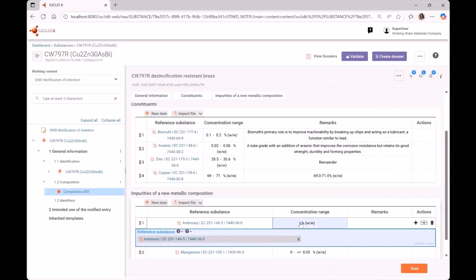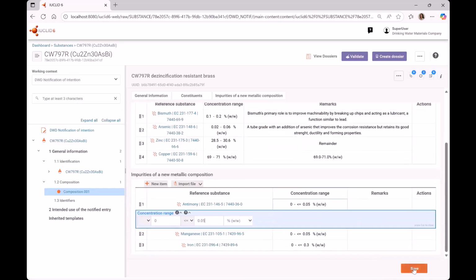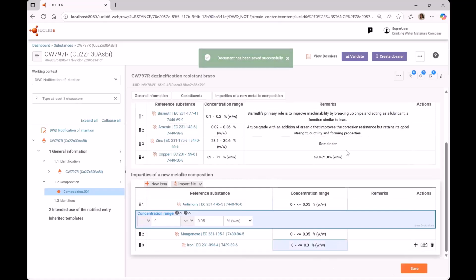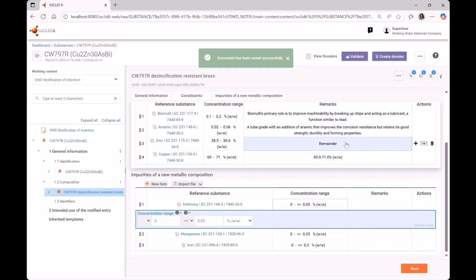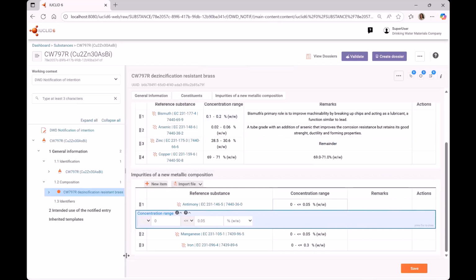And the last one. And at the end, I save. So I have now all the constituents and all the impurities listed in my composition. Now, as I mentioned, I will create a similar document, but for the new category of metallic composition.